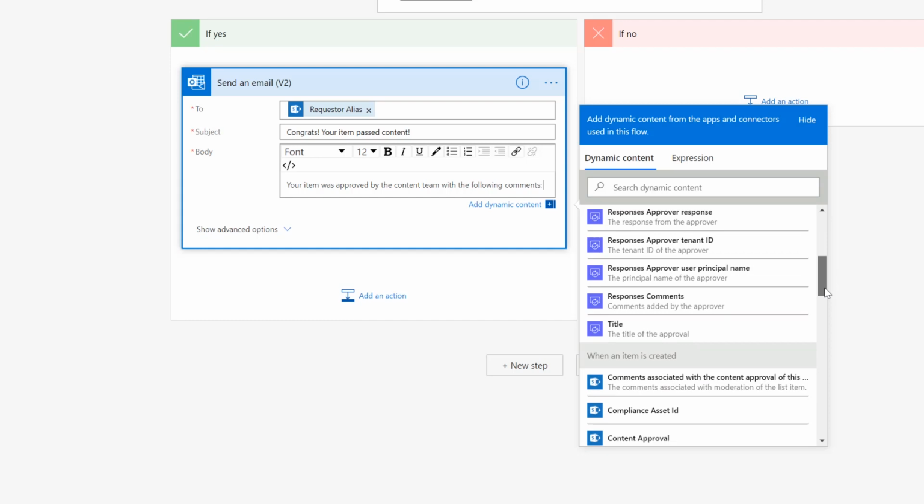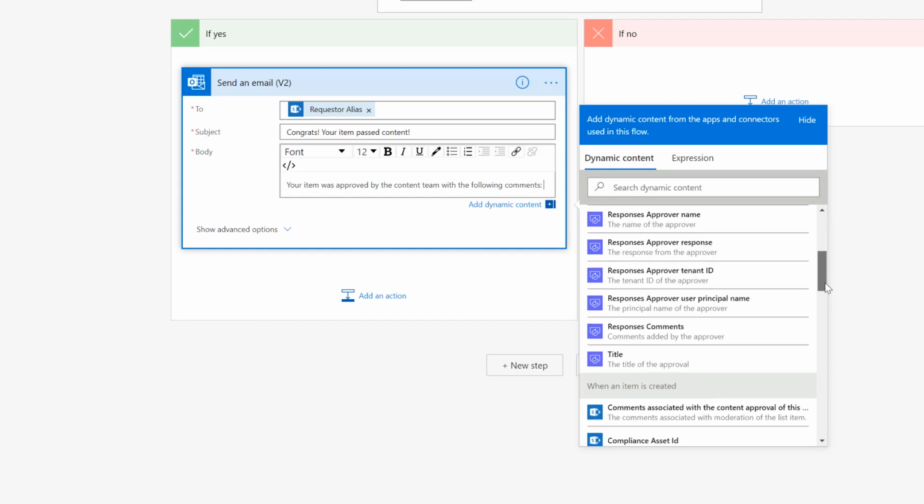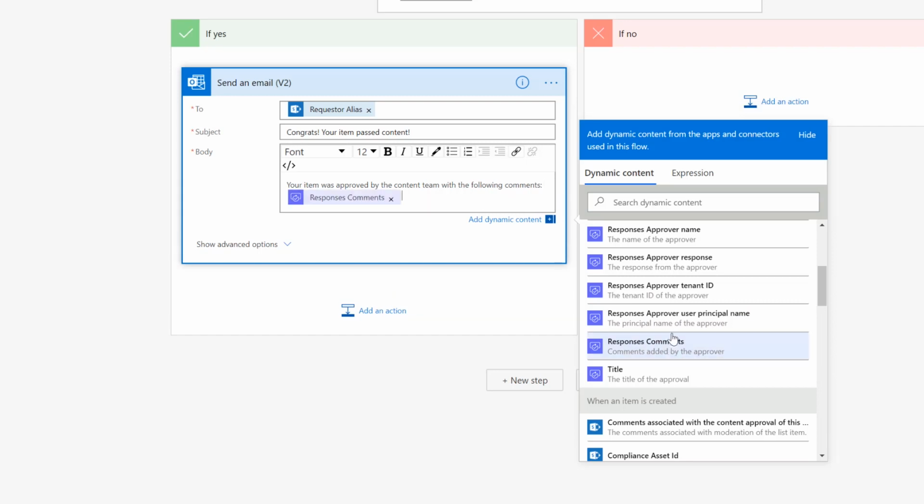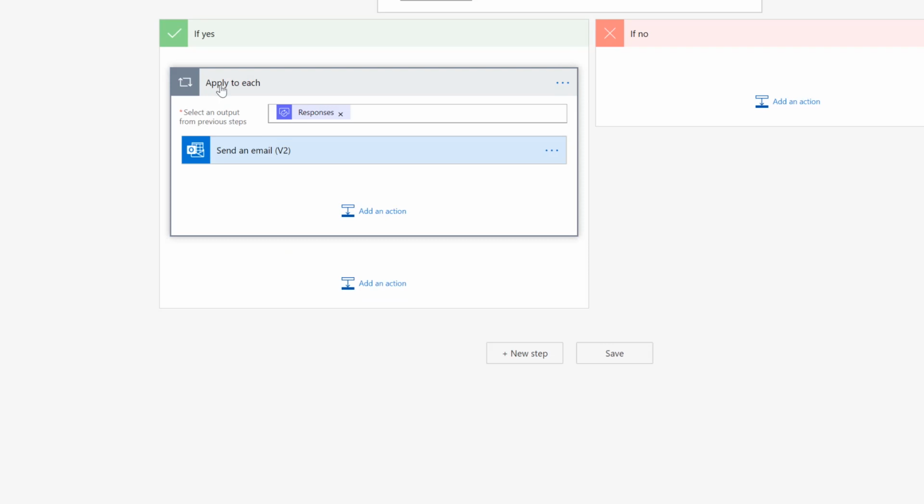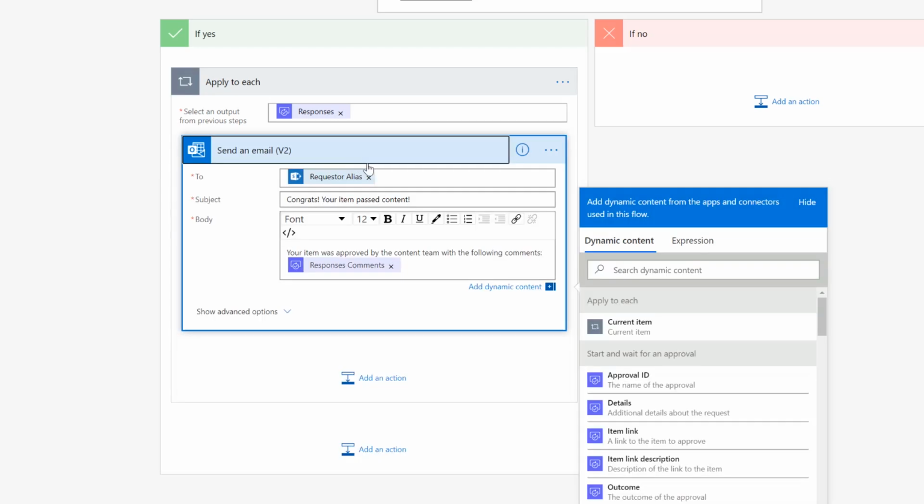Now, we're going to go over to the dynamic content section over here, and we're going to click on this responses comments. Okay, now watch what's going to happen when I click on this, okay? Boom, something happens. It takes and puts this apply to each box here. Now, I don't want you to worry about this, okay? What I want you to do is just leave it alone, all right?